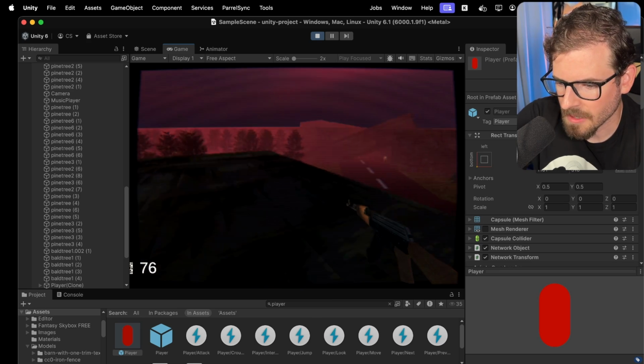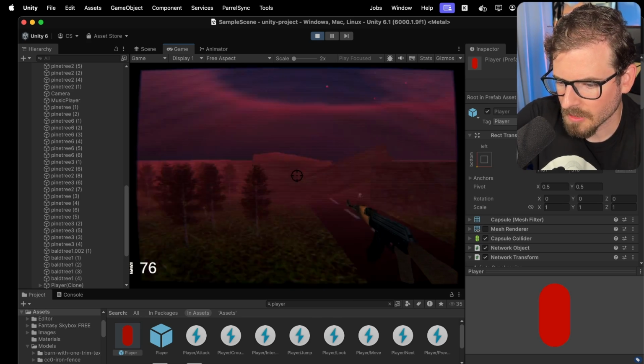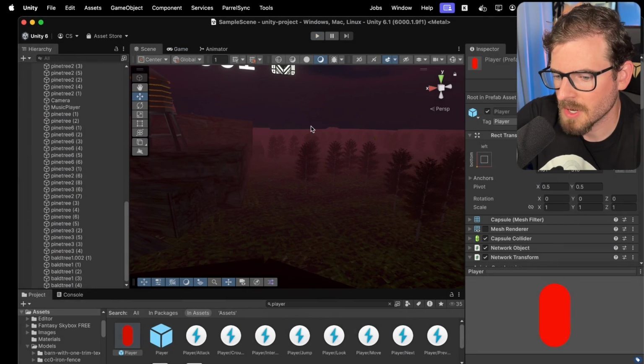We got a nice little water tower. We got some tree section. We got a little collapsed tunnel over there. So that's me spawning as a human player.